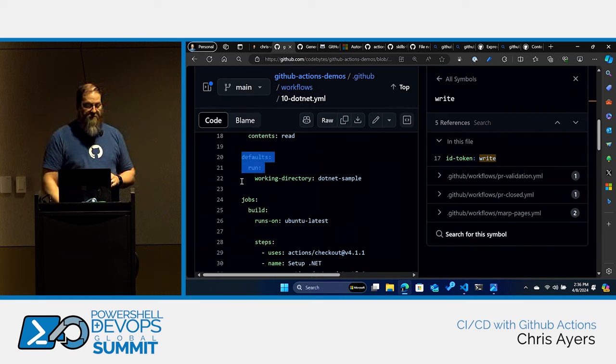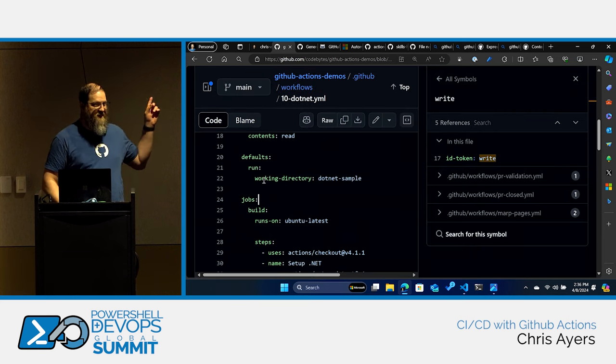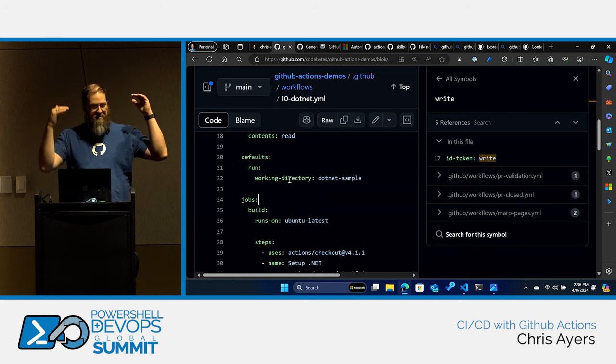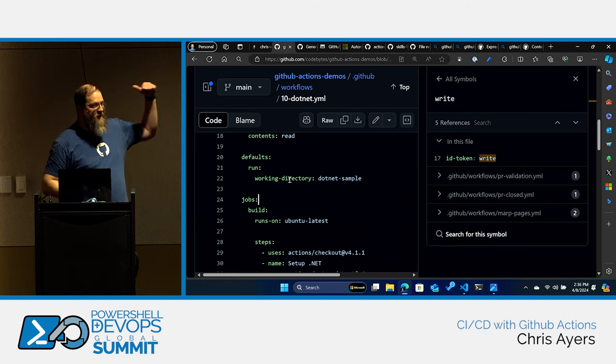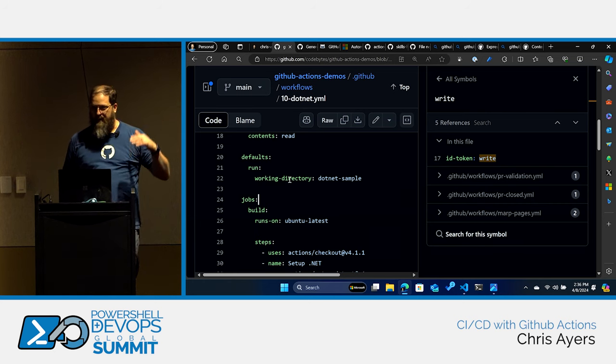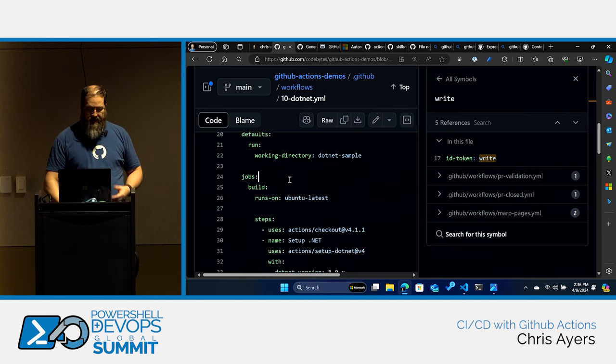You can also say, hey, I want to run in this working directory. So I can set defaults. Every time I do a run command, I can set my working directory. That way I don't have to set that on every single command, I can set it one time, and that will set the default for my workflow file. Everybody's going to use the same working directory.